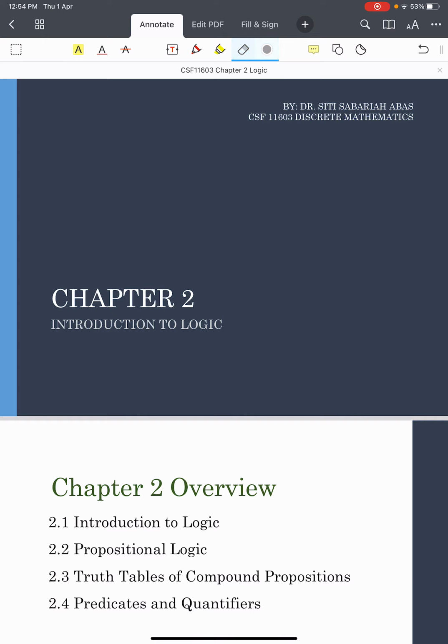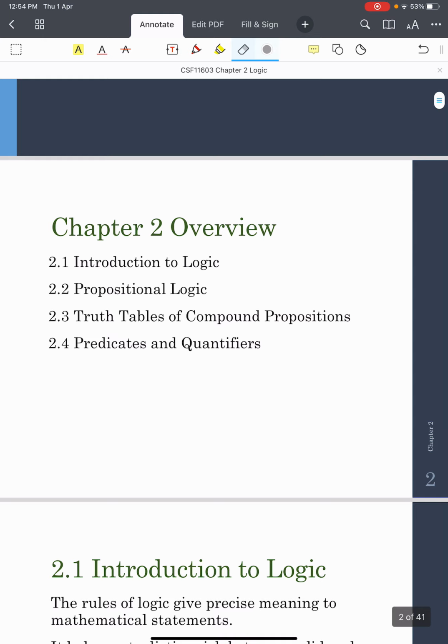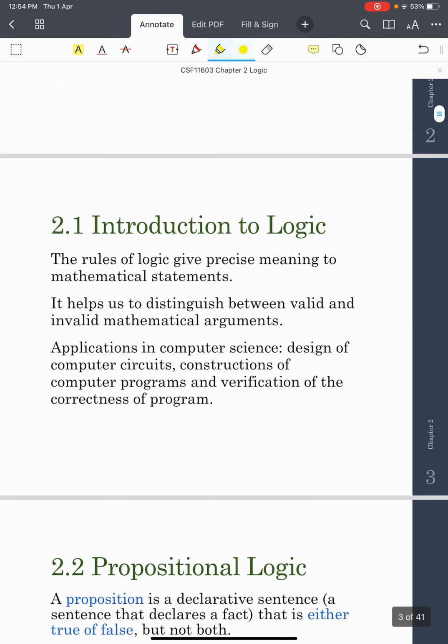Chapter 2, Introduction to Logic. So in this chapter, we will have Introduction to Logic, Propositional Logic, Truth Table of Compound Proposition, Predicate and Quantifiers.